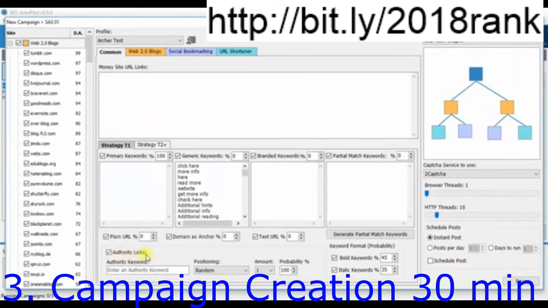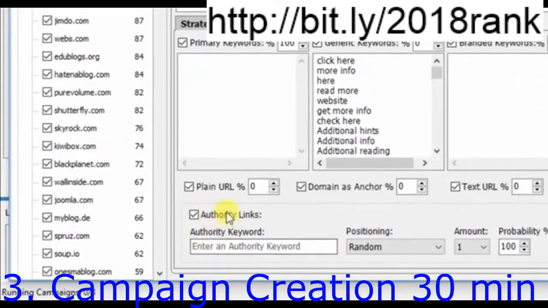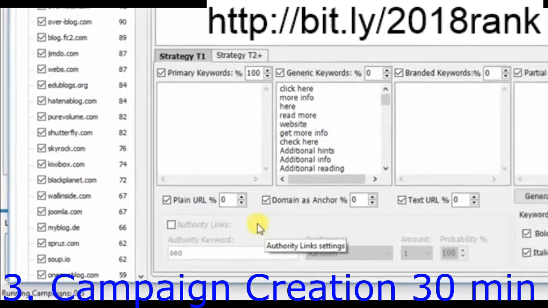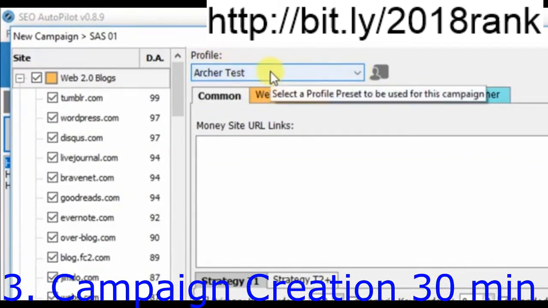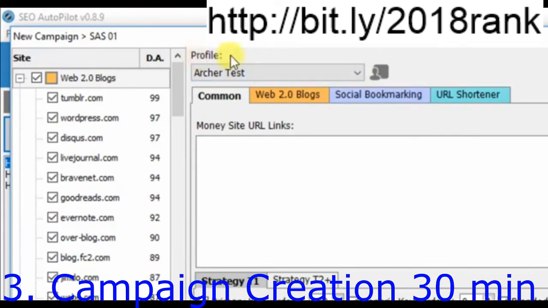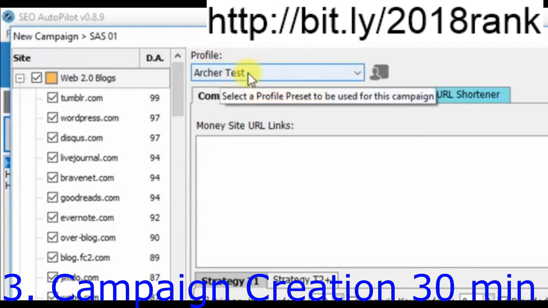And this is the authority links option. If you want to use authority links, then just enter your keyword, enter the positioning, on the beginning or bottom of the article or random, and the amount of authority links you want to use. And of course the probability, how often you want SEO Autopilot to use an authority link on your submissions. Alright, of course this is the profile field, the domain that you would like to use, as you have created on the profile tab. We will use this Archer test now.